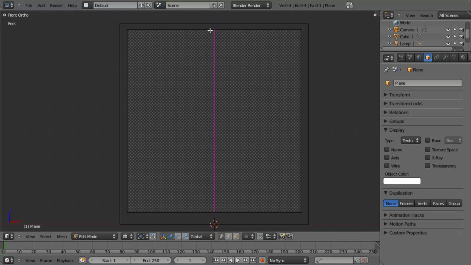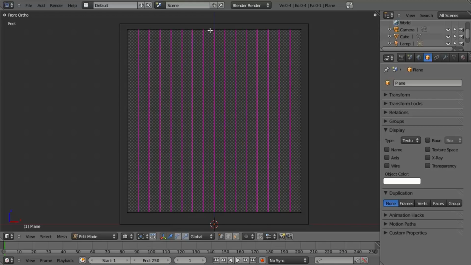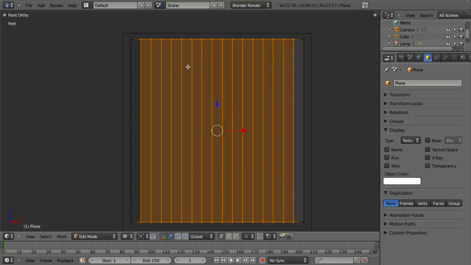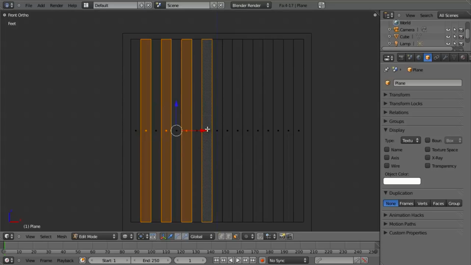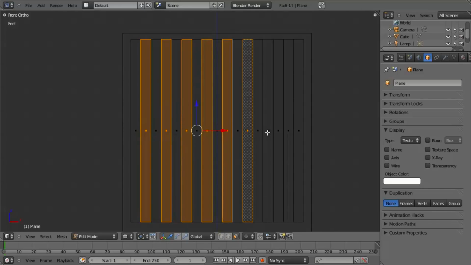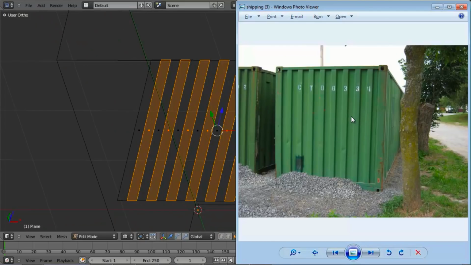So I'm going to go ahead and go in, and here's 2, 3, 4, 5, 6, 7, 8, 9, 10, 11, 12, 13, 14, 15, and 16. Okay, and now if I select every other one here, say 1 in face mode by hitting Control Tab, so I've got 1, 2, 3, 4, 5, 6, 7, and 8. That gives me just enough to go ahead and extrude these out.